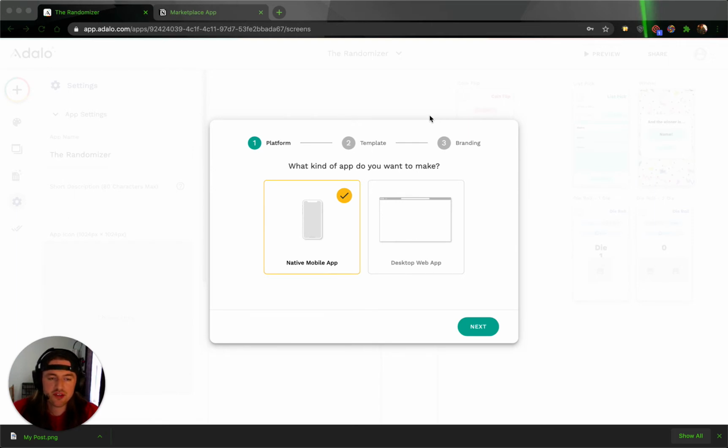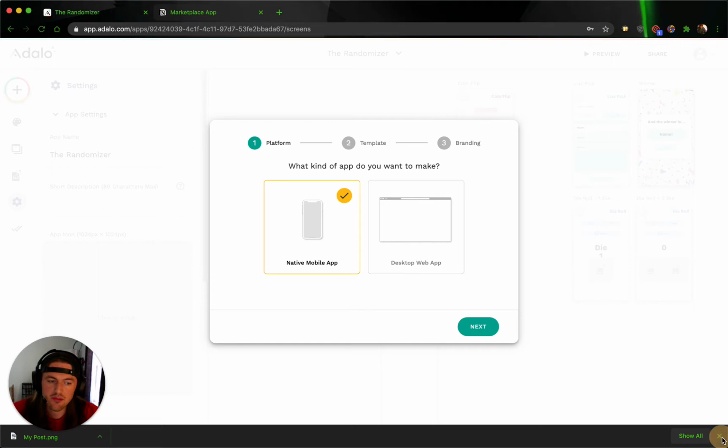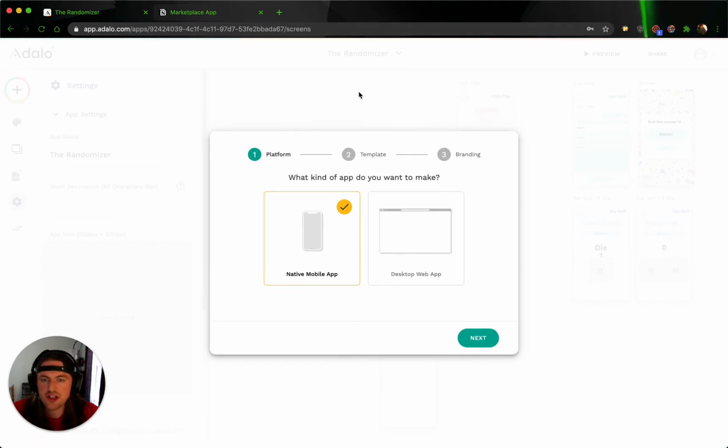This is especially going to be useful for those of you who have never built an app before using Adalo. Maybe you've never even played around with databases or anything like that. I hope that you find this helpful.